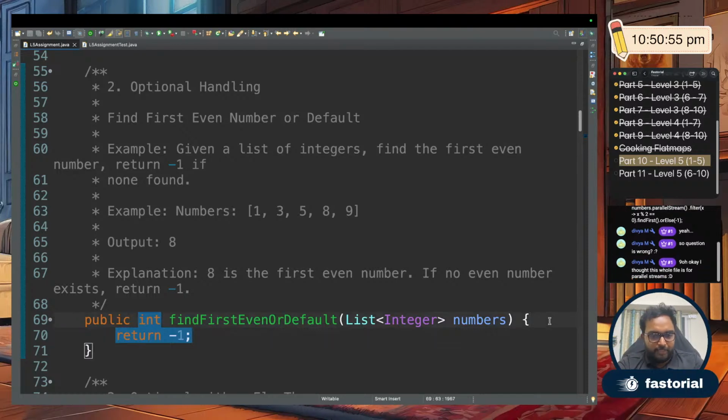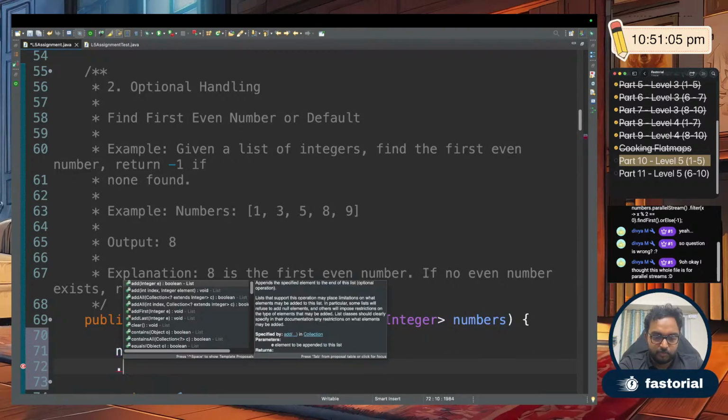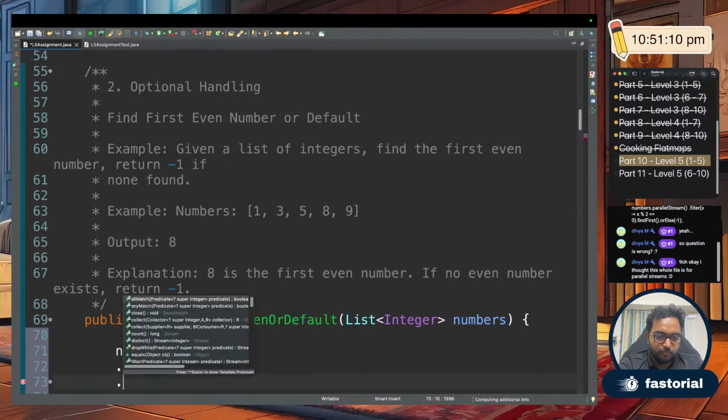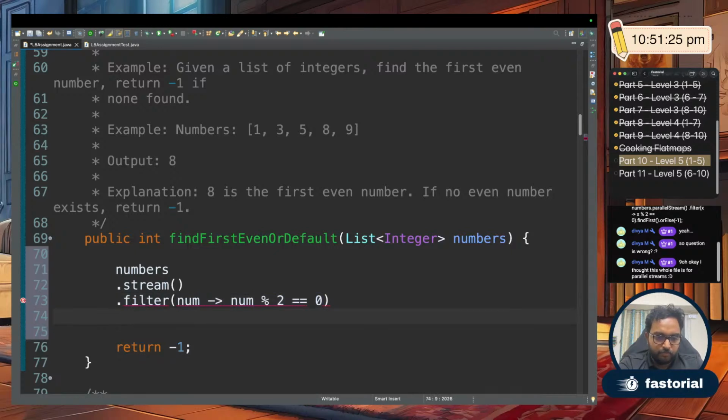Okay, I thought the whole file is for parallel stream. No. So this is a mixed bag, because it's level 5, it's a mixed bag of a lot of things. So what we'll do: numbers.stream().filter, and then what is the predicate? For every number we check if the number is even, which means when you divide by 2, the remainder should be 0. And then you do .findFirst, and we return that.